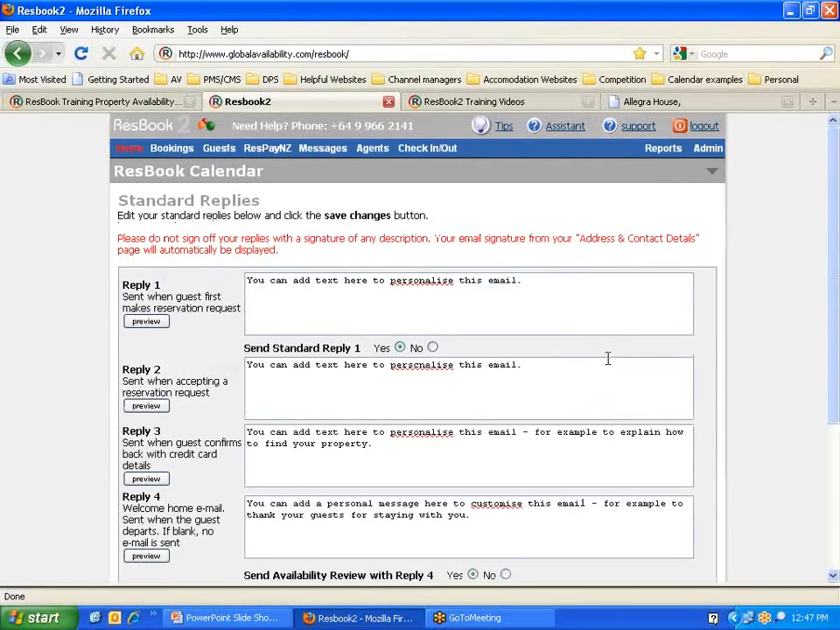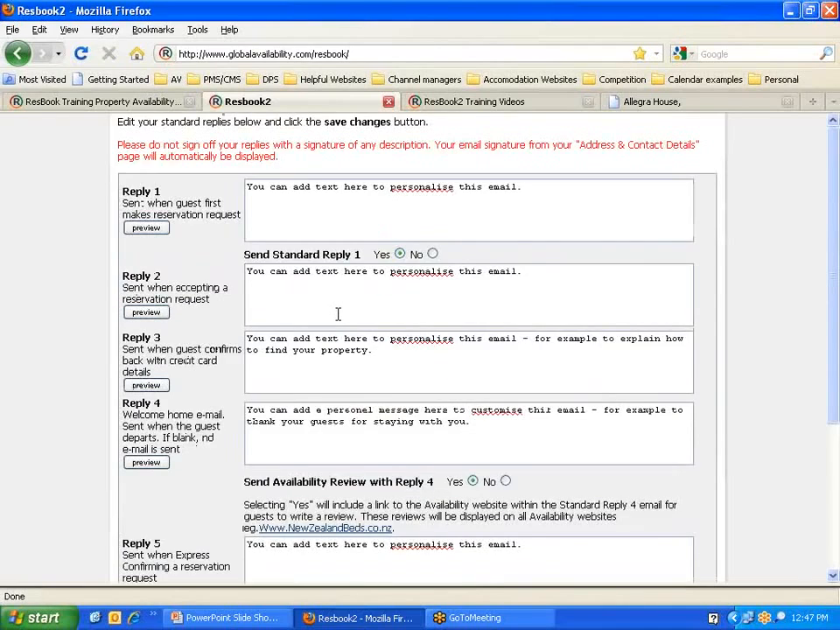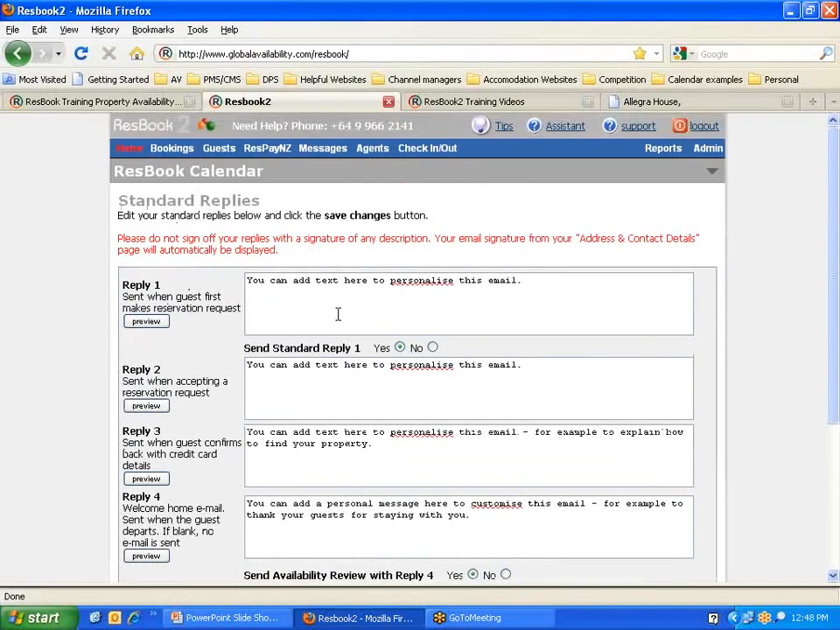Here we go, talking about our standard replies. So these are the emails that your system sends out. It's really important that you understand what's going on and what's being communicated to your guests. So hopefully you have time to listen to this. You can add text to personalize these emails, but you can't actually change the content of the email.